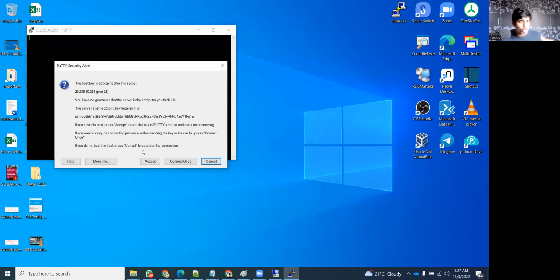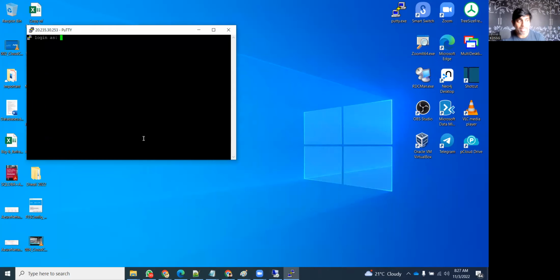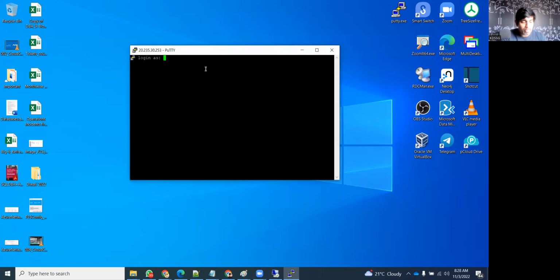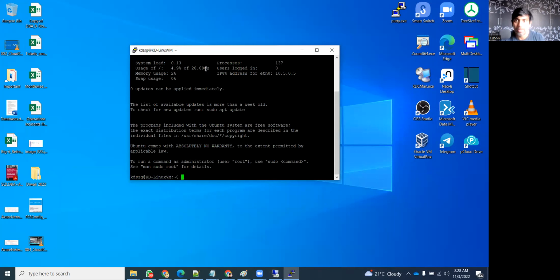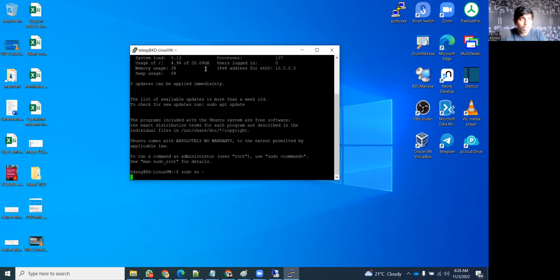PuTTY will say, are you sure you want me to create an encryption channel between your PuTTY and the server? Yes, please create. And then it's asking for the username, KDSSG, and the password is ADMIN143123455. Log in. After this, what you want to do with the machine is your choice. Our job is building the Linux VM and giving it. That's it. sudo su - to get into root. I'm in root now.